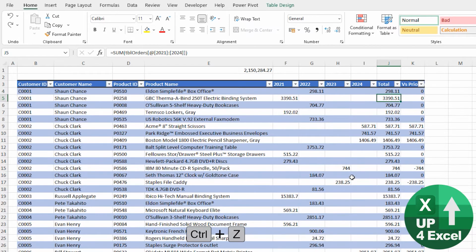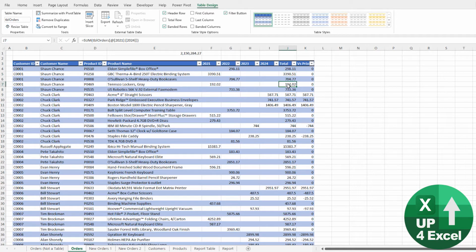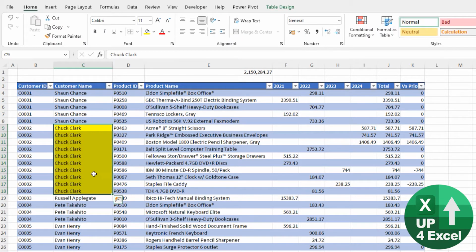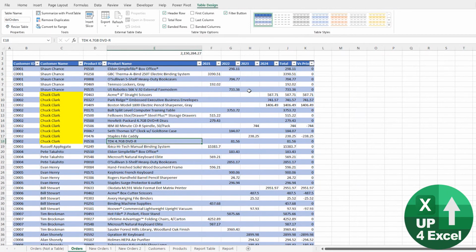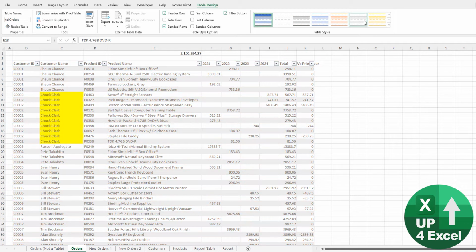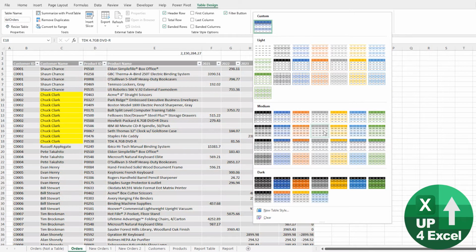So I'm just going to undo that, turn it back into a table there. And one other point on table design styles is that if I put my own formatting on, so say I want to highlight this customer here, Chuck Clark, I'm going to highlight them with a yellow background for some strange reason. But when I go back and say, actually, I prefer a different style and click on here, you'll see this formatting that I've done sits on top of all this table design here.